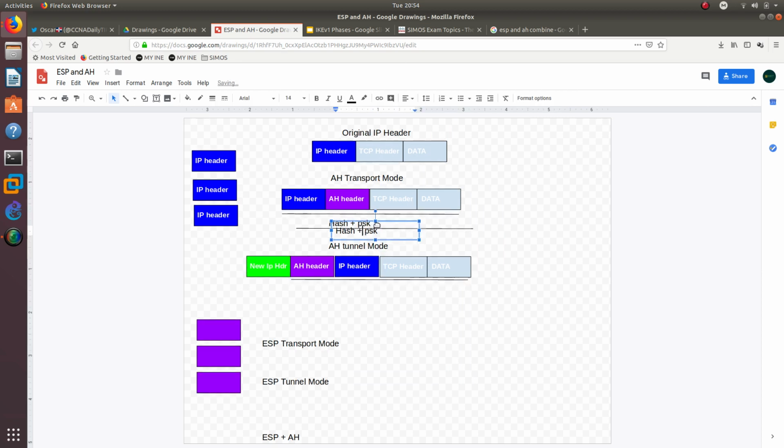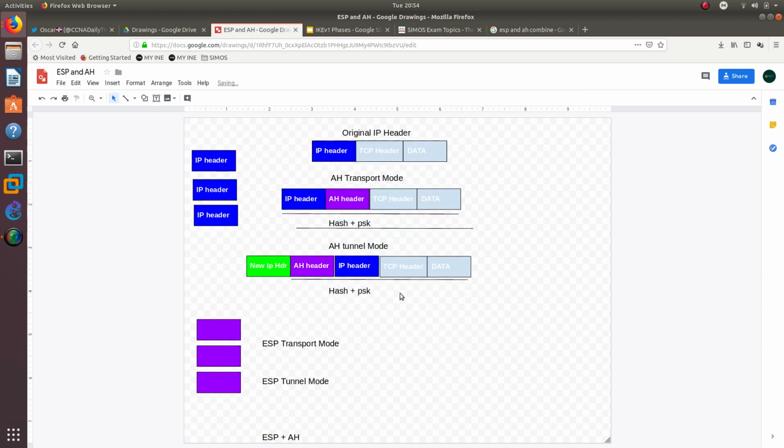Just like that. We can move right here. So for the AH transfer mode, we keep the same original source and destination IP header. And for the tunnel mode, we are actually inserting a new one right here.